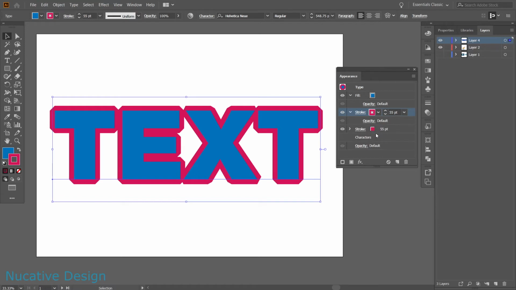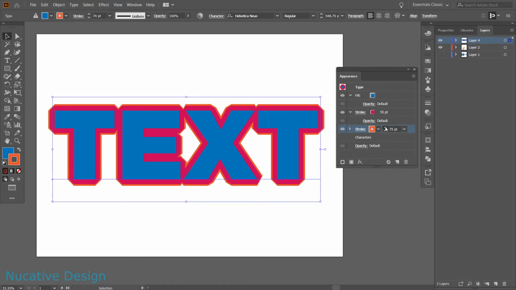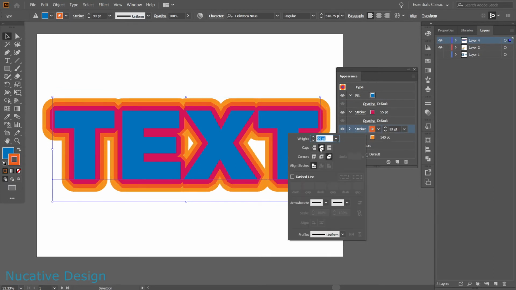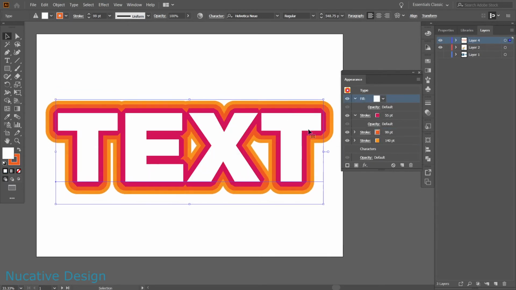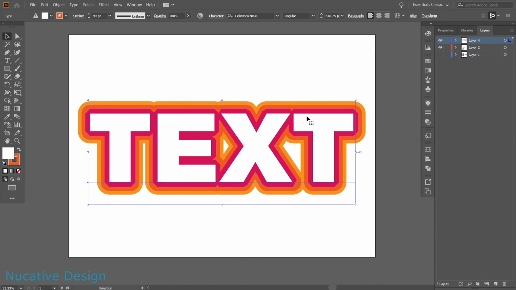I want to apply one more stroke, so I am going to click on New Stroke, and this way you can apply multiple strokes to the text. I'm going to apply one more stroke to this text. You can see how easily we can apply stroke from Appearance panel.